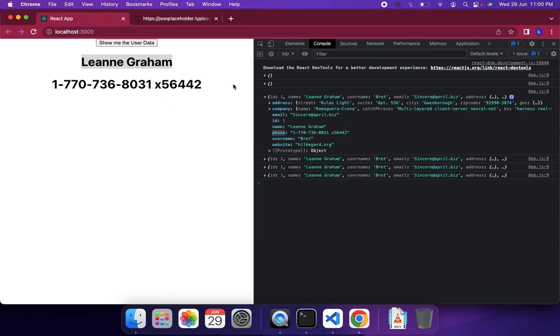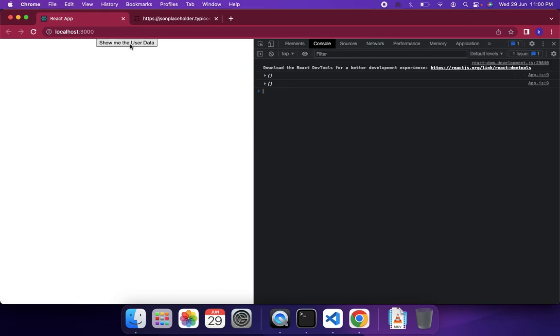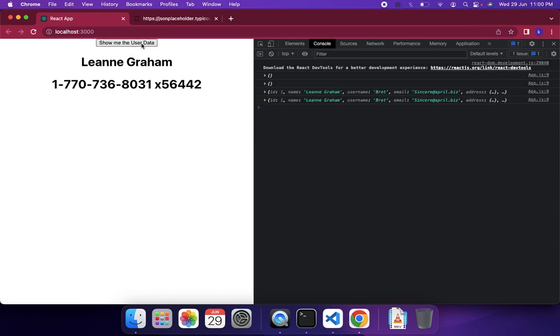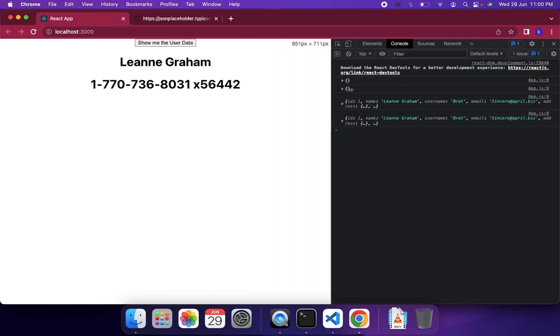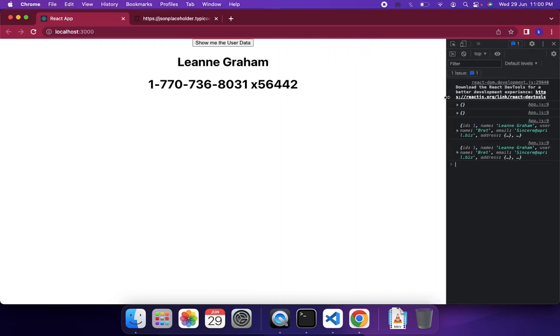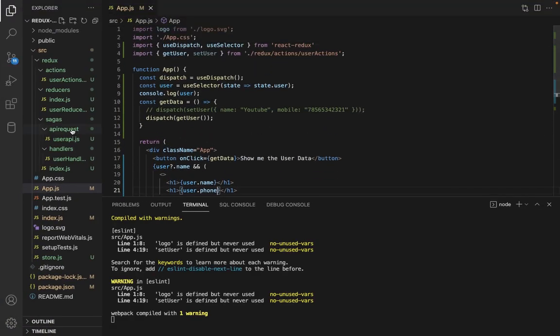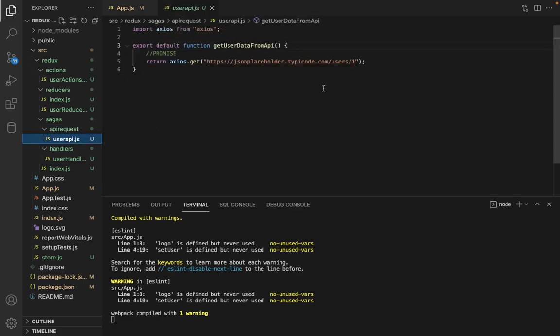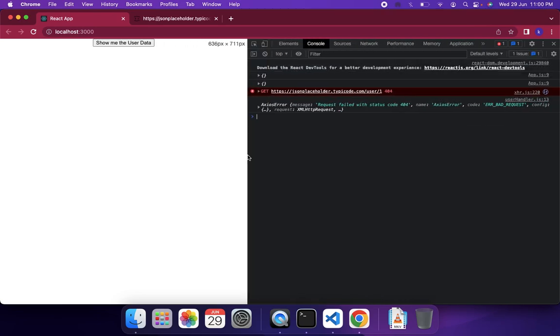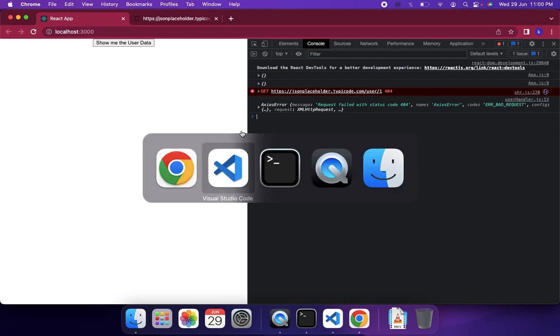So we got the phone here, and nothing is quite difficult about getting the data from the API using Redux-Saga. That's the same simple example. Now, if I did something wrong with my API request, there's something wrong with my API, so I should get some error, right? So let's have a look here. I try to get the data, but some error happens. I can see the axios error message: request failed with status code 404. So we are getting the error.